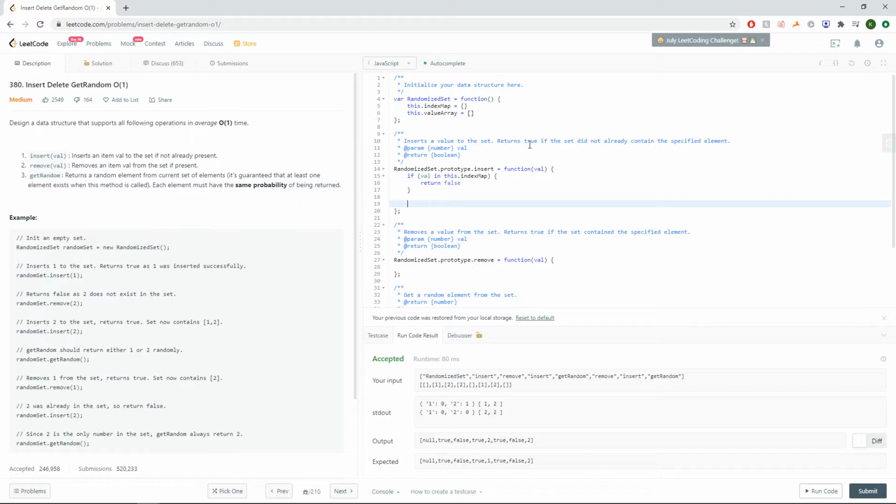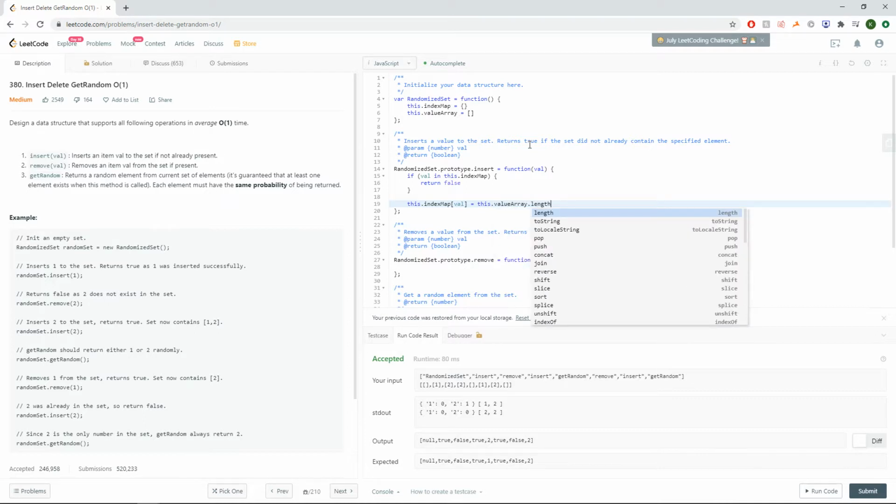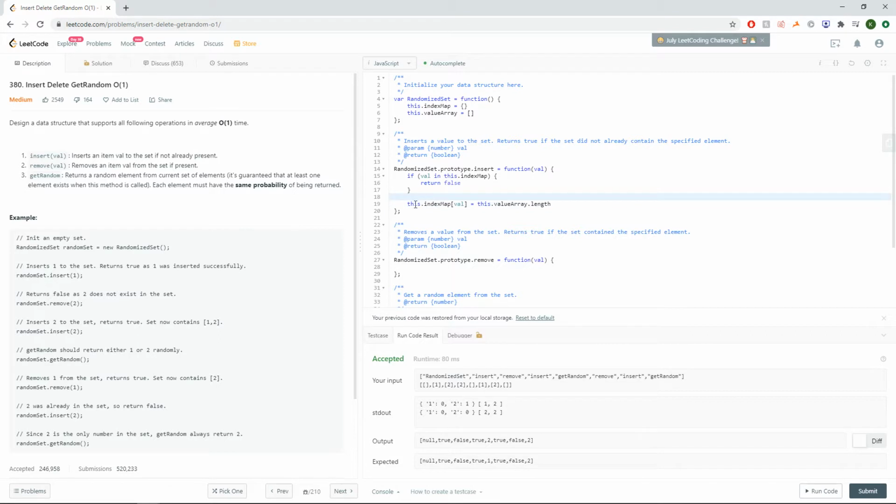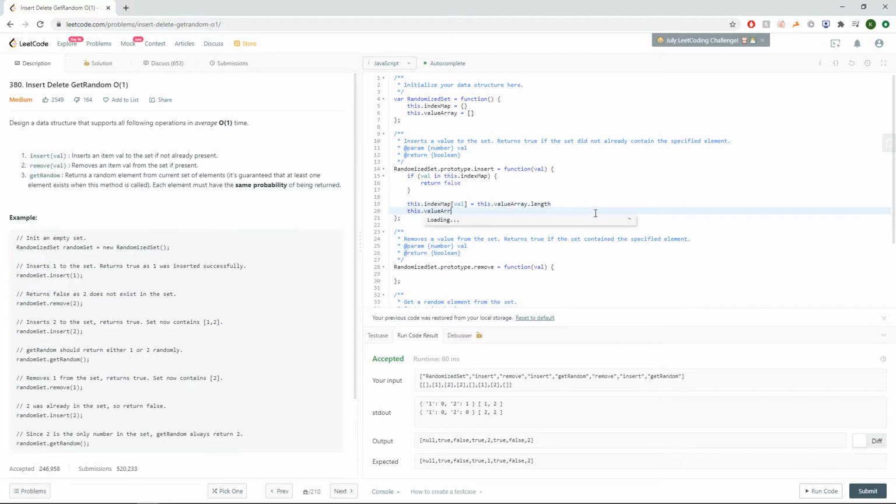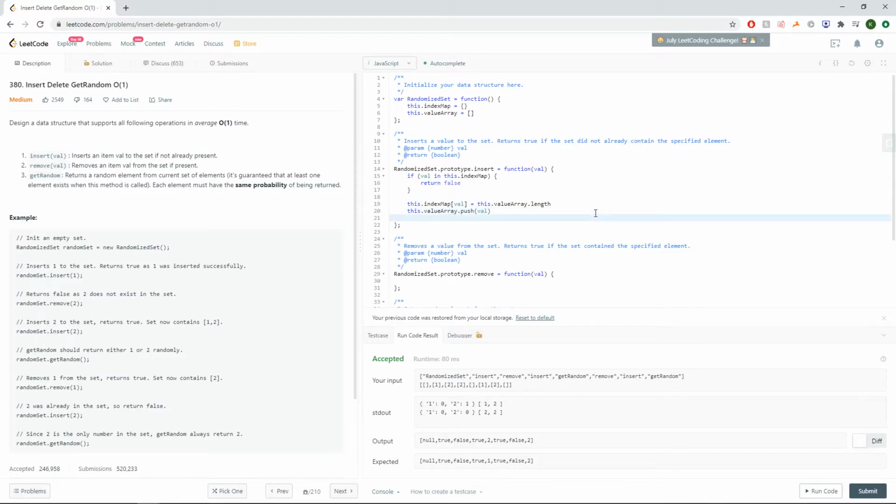Otherwise, we just put it inside our mapping and array. I'm going to put it in the map first, and I'll explain why in just a bit, and then push into this value array. The reason I'm doing this first is because the first index of an array is 0. So initially the array length is 0, and we want to map this value such that its index is 0. Then we just push val into the value array. Once we do all this, we just return true. And that's it for that part.